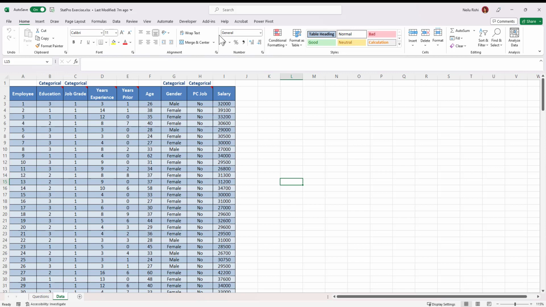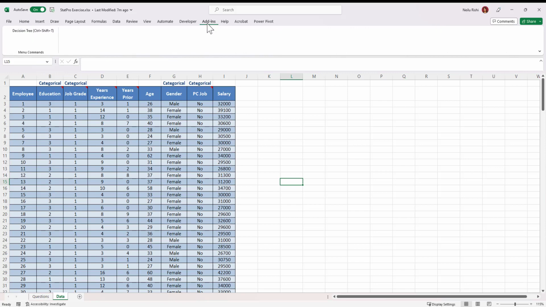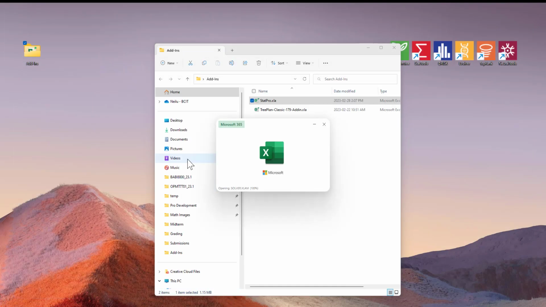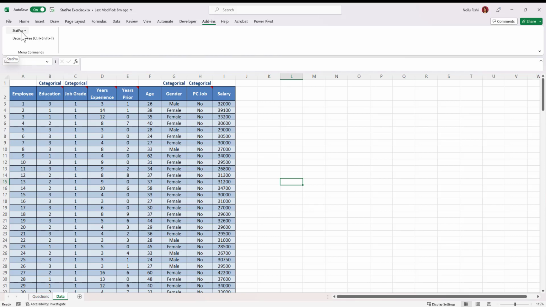And nothing seems to have changed except I'm going to go to my add-ins ribbon. Oh, look, it's not showing up there. And that's OK. I'm going to exit my file and then I'm going to open it up again. So I'm going to reopen my StatPro exercise file. And then I go into the add-ins ribbon and I can see that StatPro is available now. So I just basically need to leave Excel and come back to it. And now I have StatPro available whenever I open Excel.